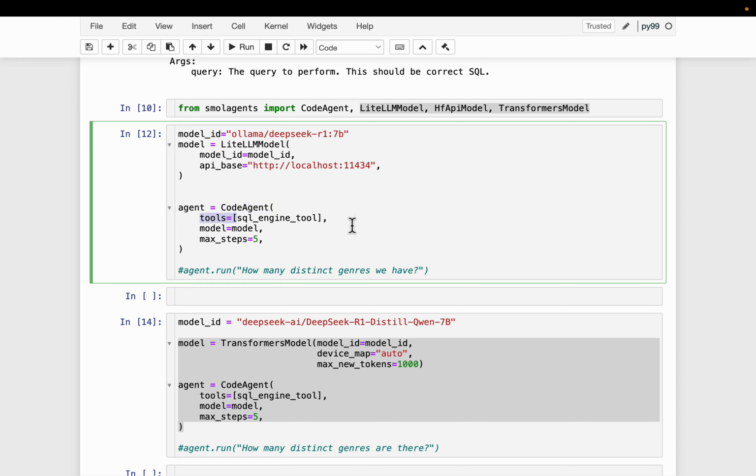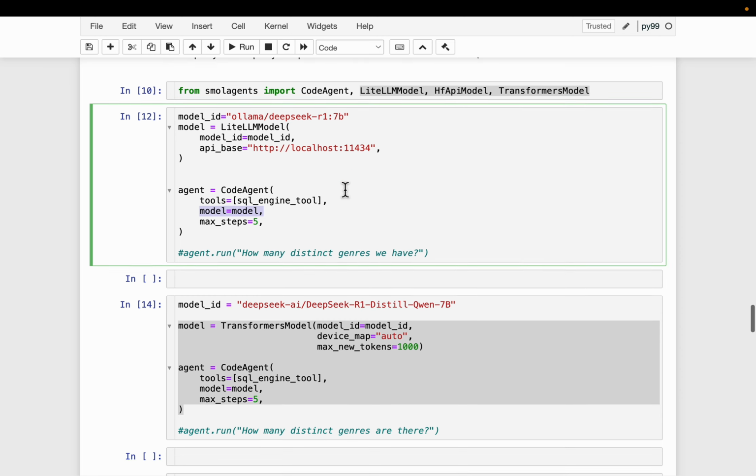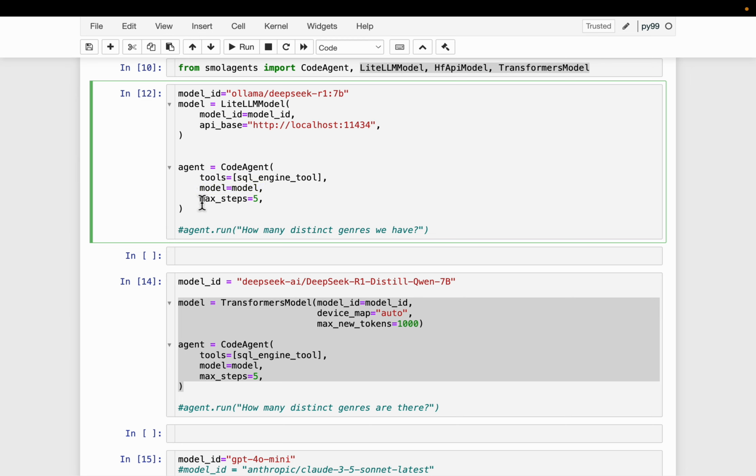So we supply our SQL engine tool, and then the LLM model, which in this case is running locally using Ollama. It's this DeepSeek 7 billion parameter model, the reasoning one. All right. Now this one is the most important parameter.